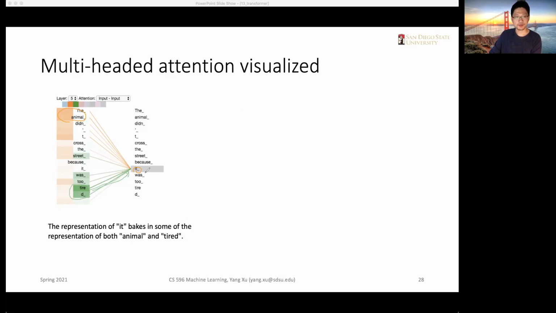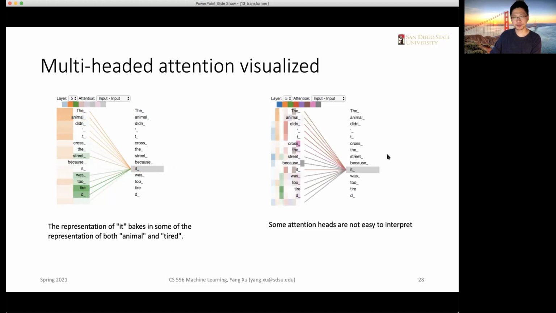All right, so the final representation for the word "it's" will take some representations from both the word "the animal" and the word "tired" into its final representation. Okay, so that is basically why multi-headed attention is important. But when you have multiple attention heads, some of the heads are really not that easy to interpret in a straightforward way.